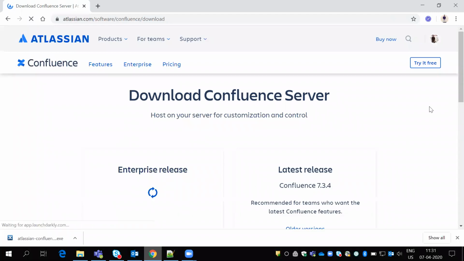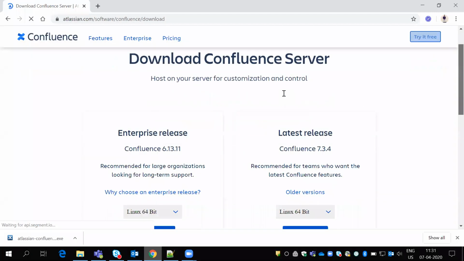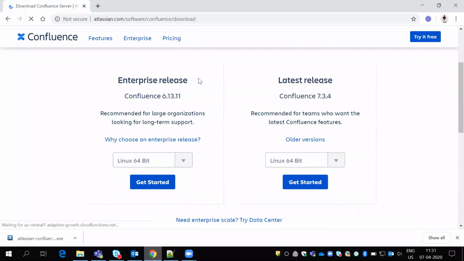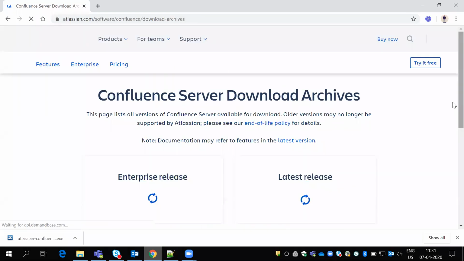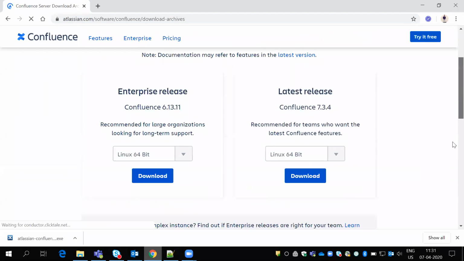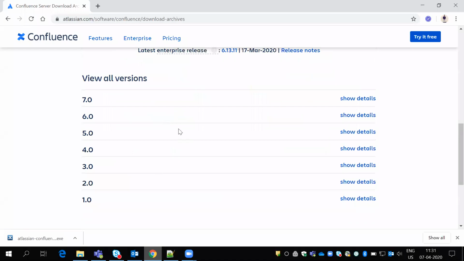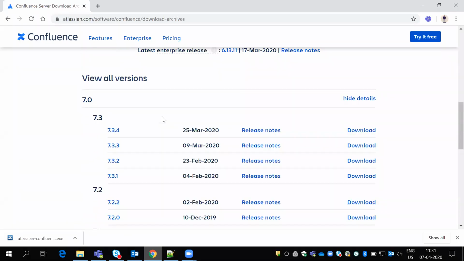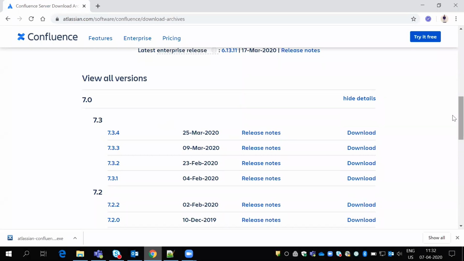Once you enter that, you'll get two options. One is the latest Confluence, an enterprise release. We'll go with the latest version, 7.3.4. If you want an older version, just click on older versions, and you'll see all the versions listed here. The latest version is 7.3.4.